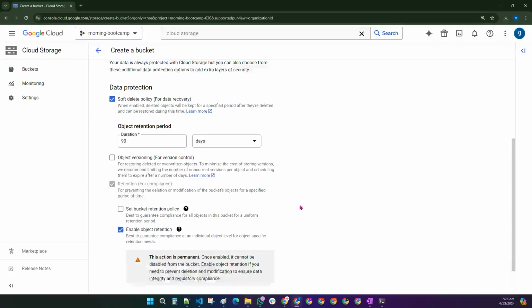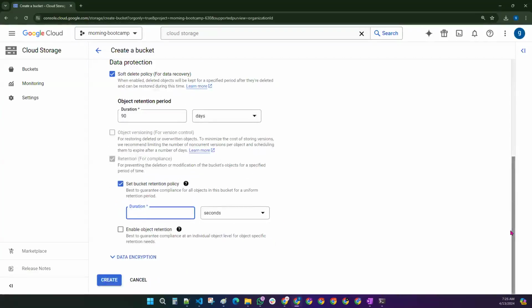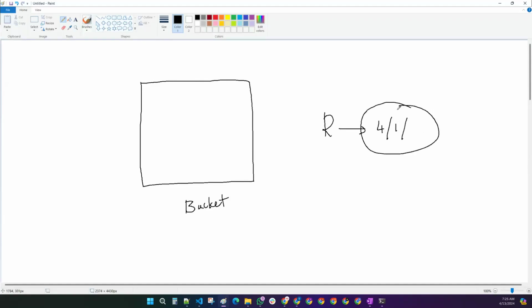When you select a retention policy, for example, if you mention 240 seconds, that means 4 minutes. For example, this is a bucket. You can put a retention policy as 1 minute or 4 minutes or 1 day or 4 days. It can be minutes or days or months or whatever it is, you can put it.